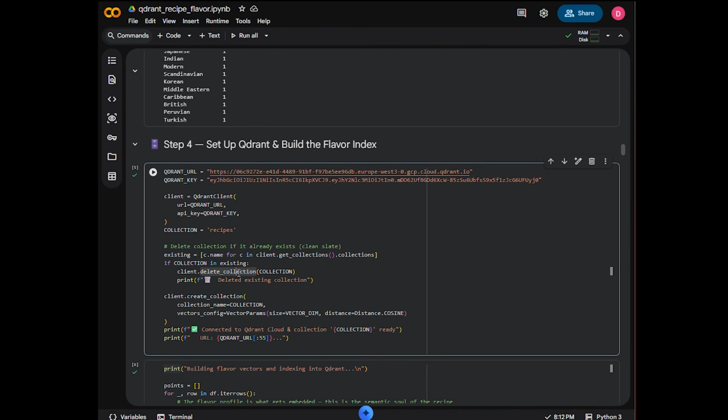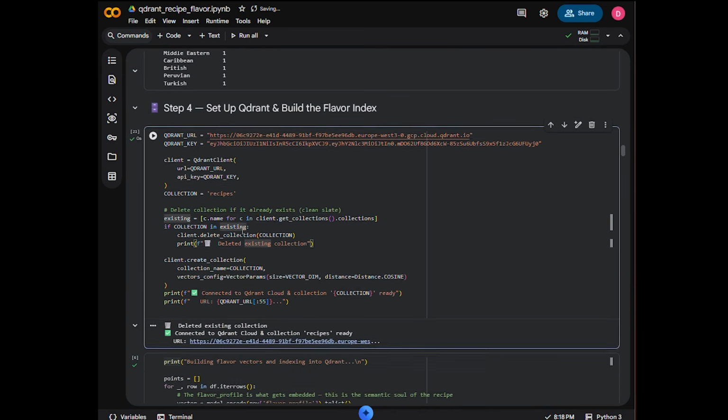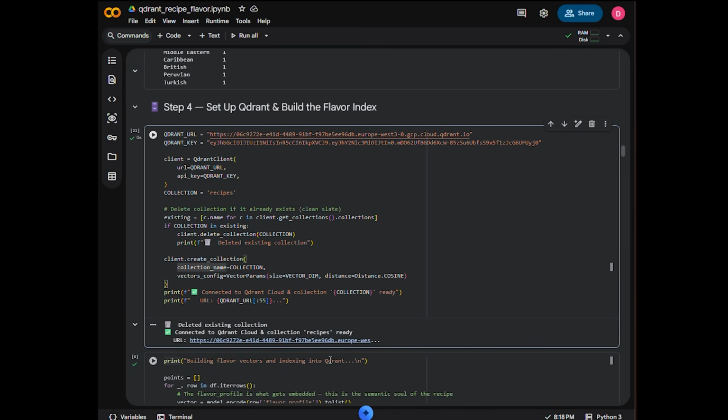So with the help of this code, we'll create a collection. Think of it like a table in a regular database, except instead of storing rows of data, it stores vectors. We set the vector size to 384, if you remember, to match our model. And we set the distance metric to cosine similarity. So let's run it. As you can see, if there was any previous collection, it was deleted. And it has connected, and it has also made the collection, which is recipes.